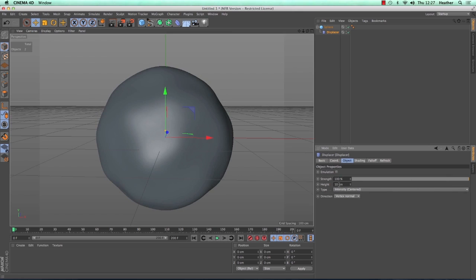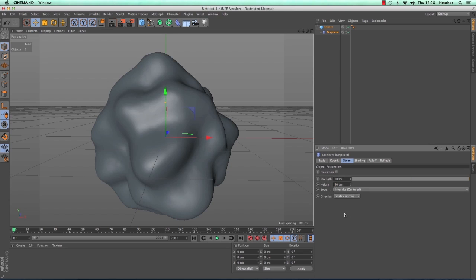At the minute it's 10 centimeters, so you're basically raising up the white parts by 10 centimeters, and you're depressing the black parts by 10 centimeters as well. So I'm going to increase that to 50 centimeters, and you can see that now it's a lot more of a powerful effect.